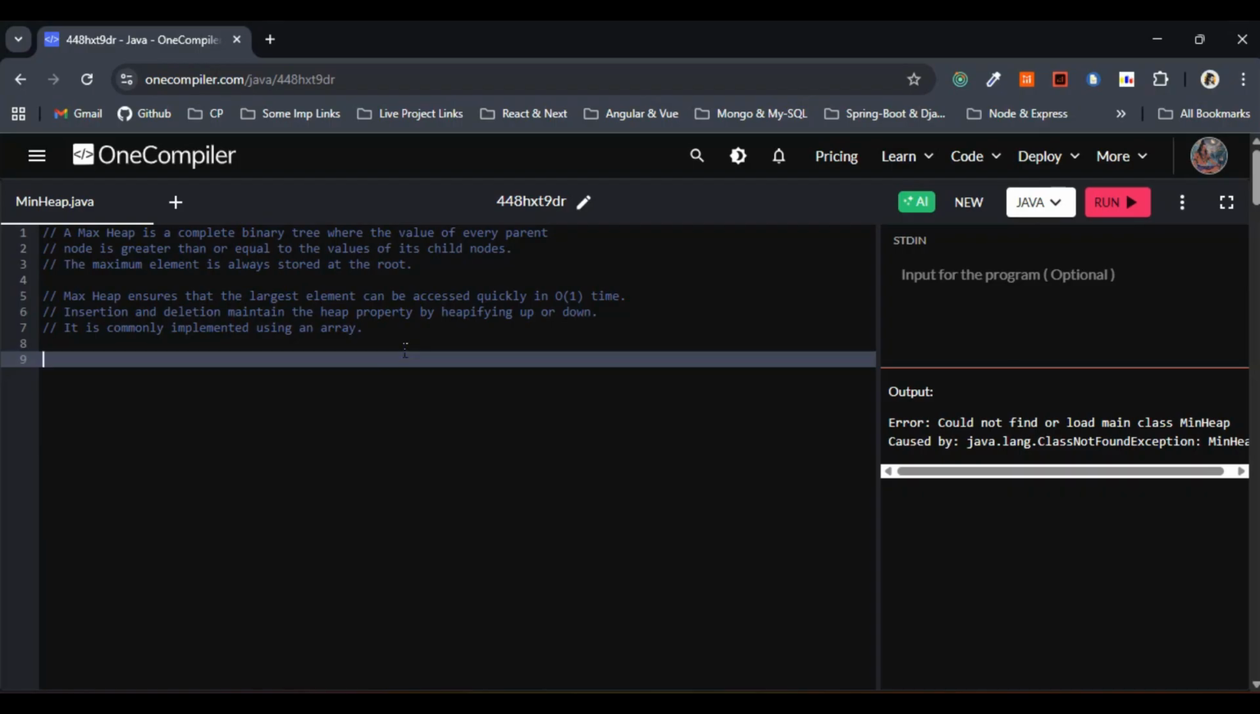Whereas a max heap is nothing but a complete binary tree where the value of every parent node is greater than or equal to the values of its child nodes, right? So the maximum element, instead of the minimum element that is always present in the min heap, is always stored at the root in the max heap, right?